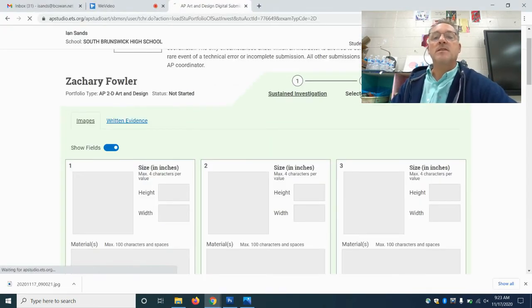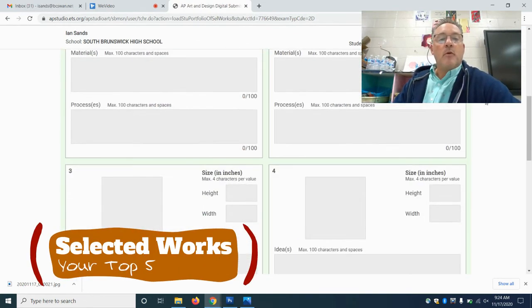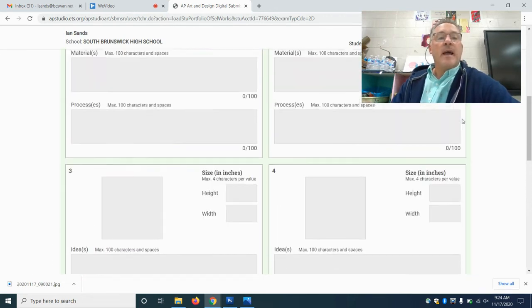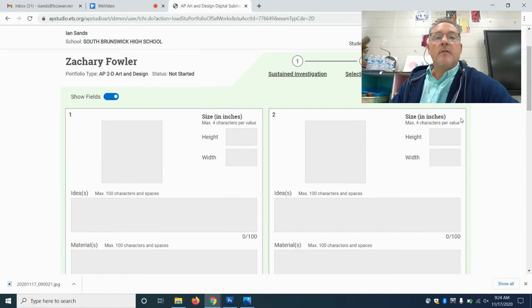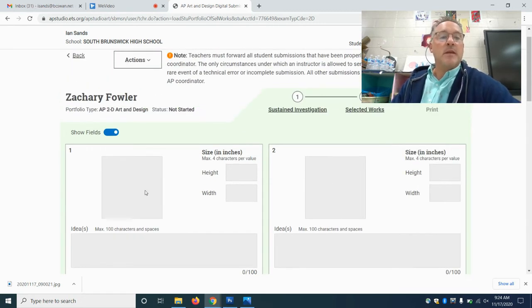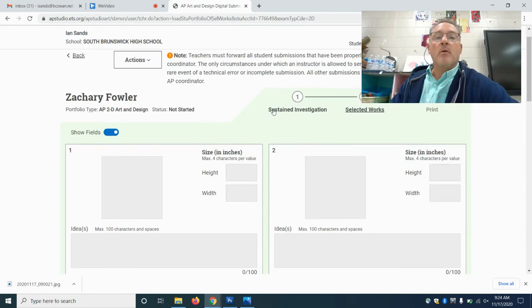If you look here, you also see selected works. In the end, you don't have to do this now, but in the end, before we submit, you will submit 5 of your best pieces of art right there. And those can be from your sustained investigation. It's just going to show the best quality pieces you have. And it's the same thing. You're just going to put in your ideas, your materials, and your process. We'll come back to that.